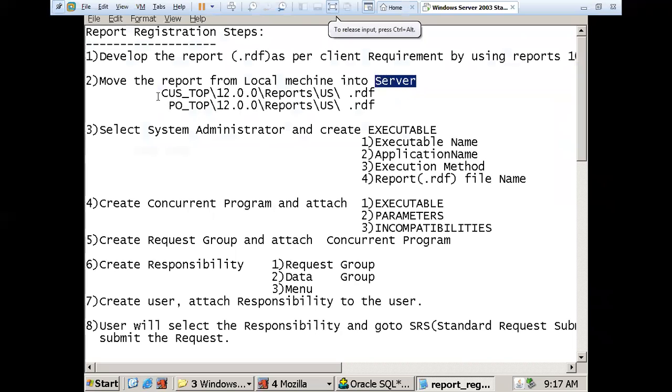In interviews, they will ask you where do you place the report in the server, which folder or which path. We have to say that we will put it in the custom tab. Custom tab is nothing but a new tab. What is the meaning of the word custom? Custom is nothing but new.